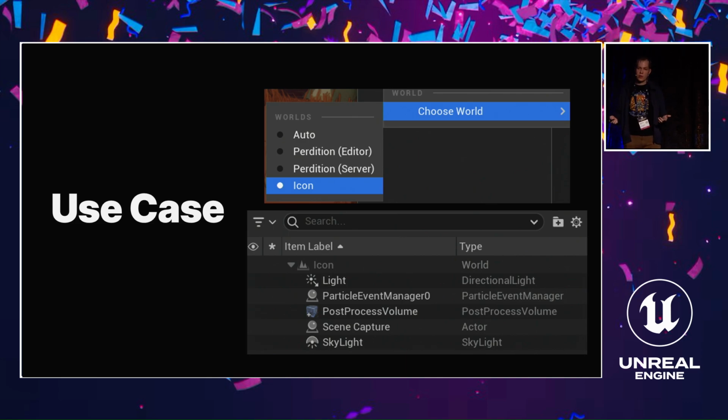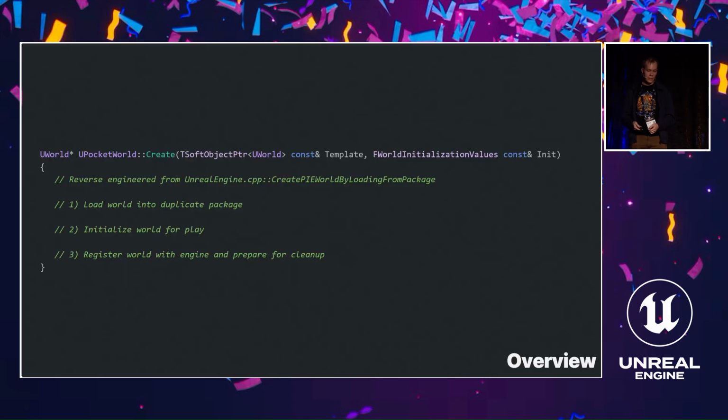But if you want something more complex, you can do whatever you want. It's just a normal authored map. You can have full geometry in there or moving parts, whatever you want. This is how you create it. So I'm going to step through in a moment the 3 main steps to creating a Pocket World. But before I do that, I need to give you a quick overview of how this works.